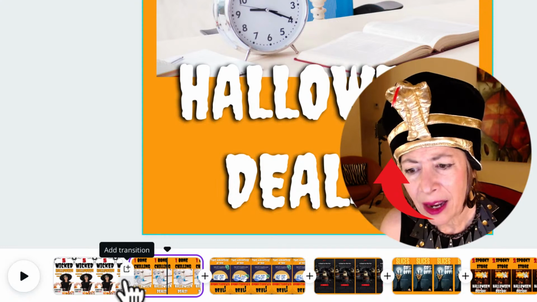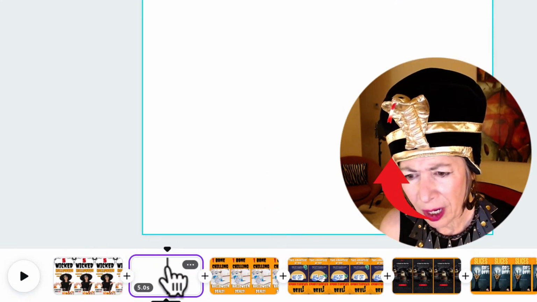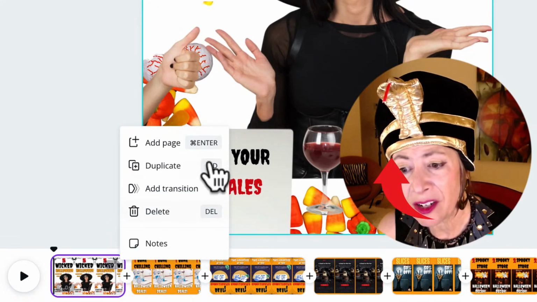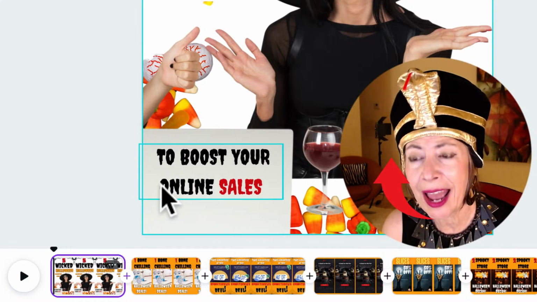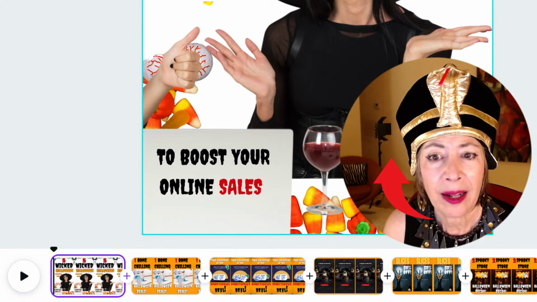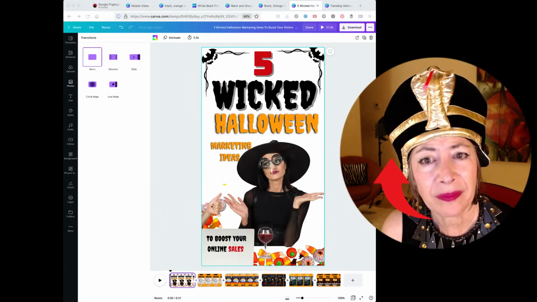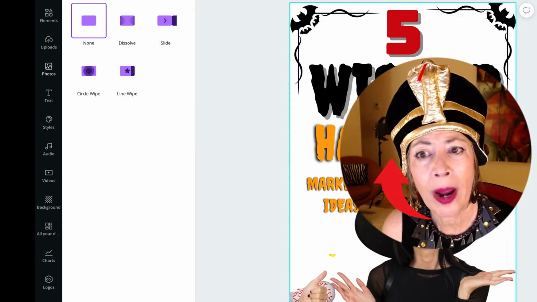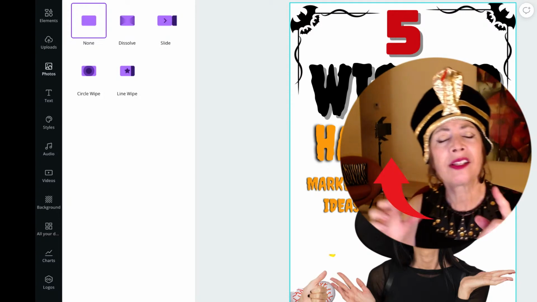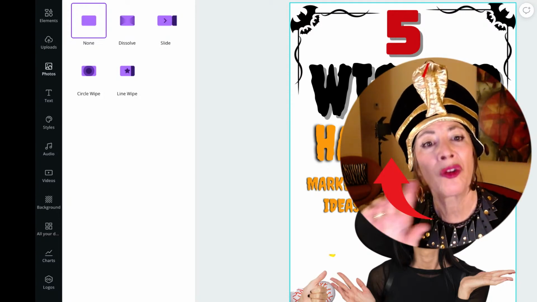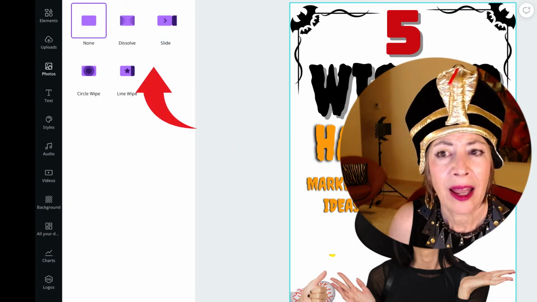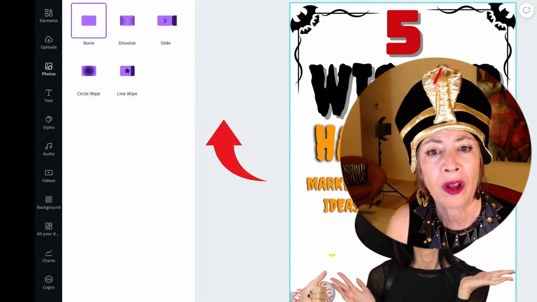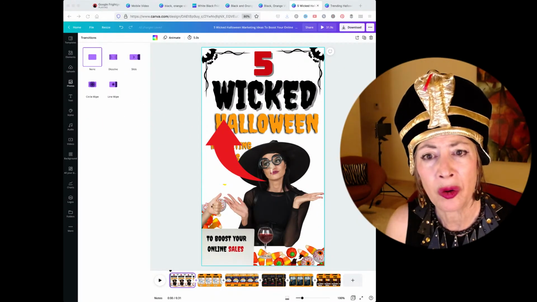But I want to add a transition. Oh, for God's sake. I'm trying to add a transition there. Okay, so I am going to add a transition on the page itself. So let's click Add Transition and look at what comes up. Let me zoom out so you could see it. Look at the transition options. Dissolve, slide, circle, wipe, or line wipe. So what this is going to do is in between your pages now you are adding a transition, either a dissolve between your pages or it's going to slide between pages or circle.